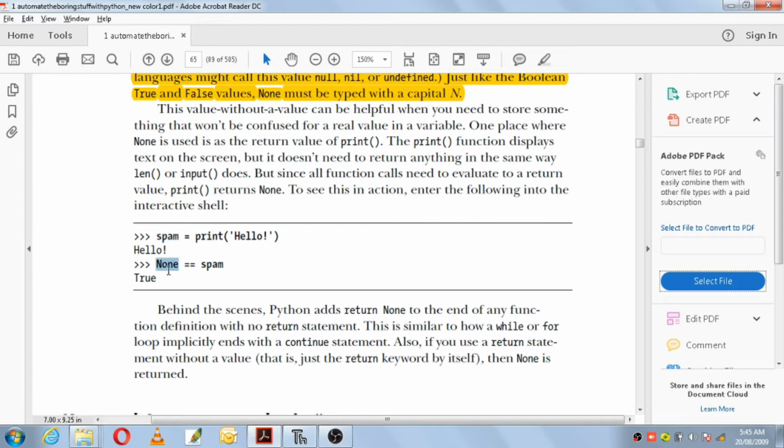So here None double equals spam will give True, because in spam you are not returning any value. So in spam also None will be there, and here also you have None and you have the equals operator, so it will be True.